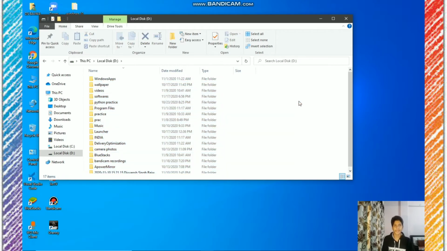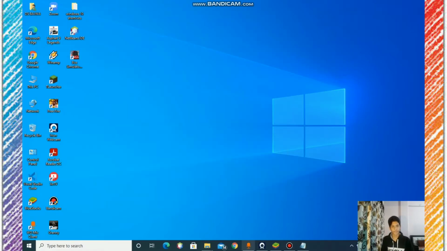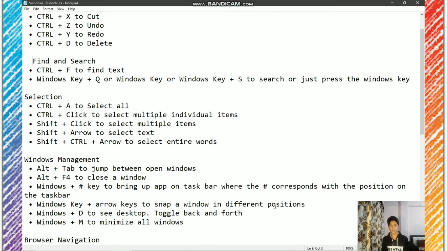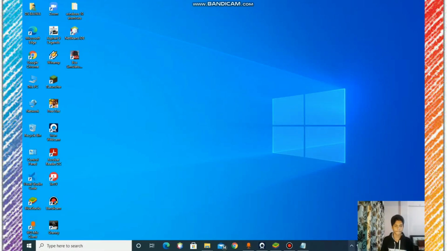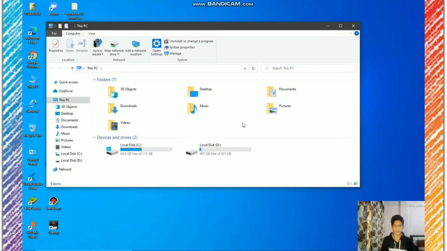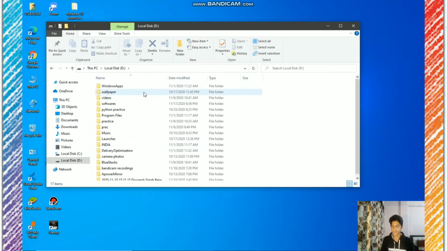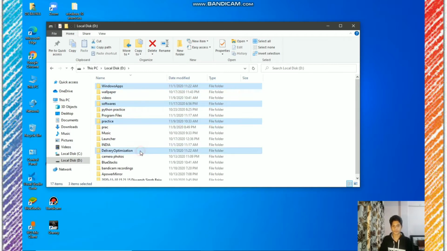So our next shortcut is Ctrl plus Click to select multiple individual items. If I have to select multiple individual items, I can simply hold Ctrl and click the items which I want to select. See this.